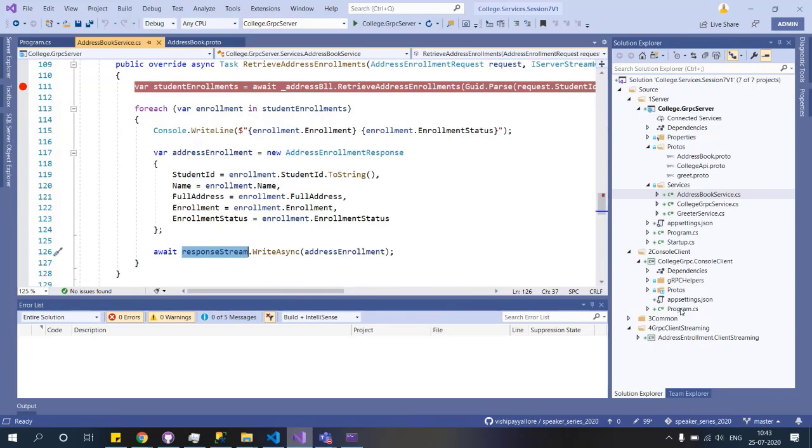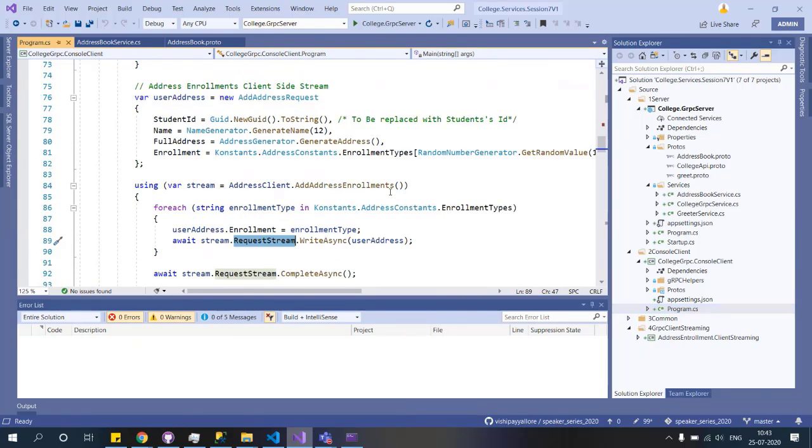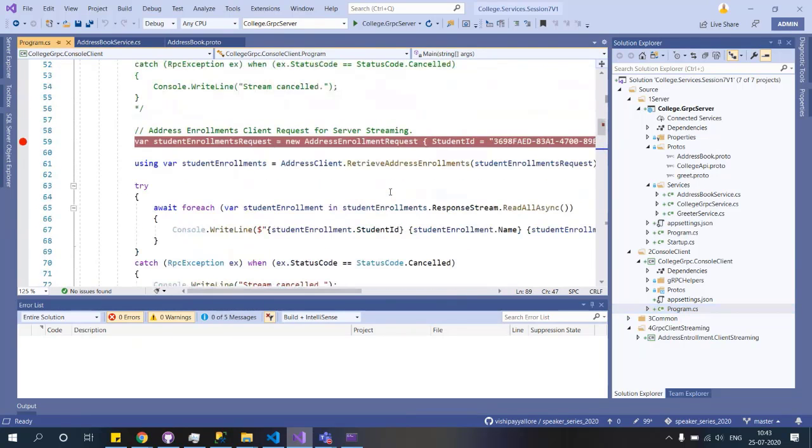And what do we do from the client side? When we invoke that method, because that method has a stream, we open that response stream and use ReadAsync, and we traverse it and display it on the UI. Okay, so that's pretty much the thing.